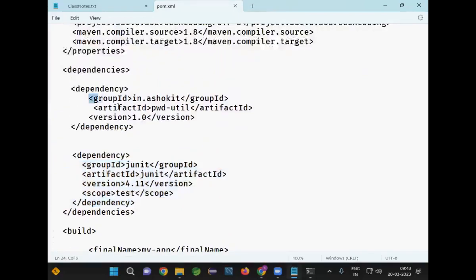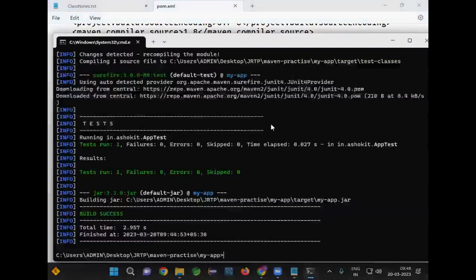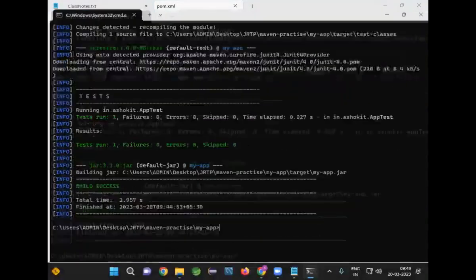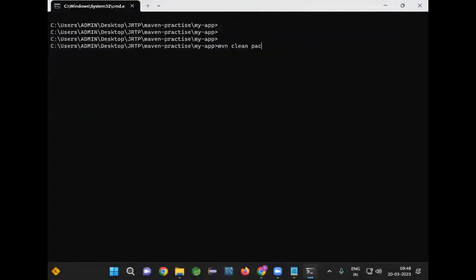What about this password utils dependency? It is my dependency available in my remote repository. Only my project should be able to access that. Now, let me add the dependency in the pom.xml. Let me execute the maven goal: MVN clean package.